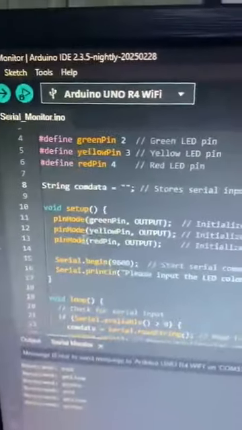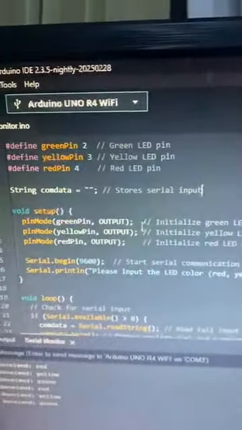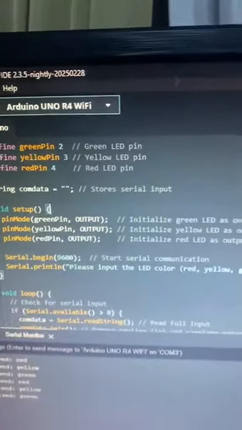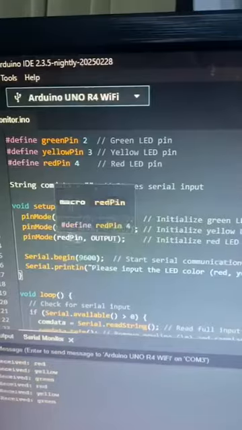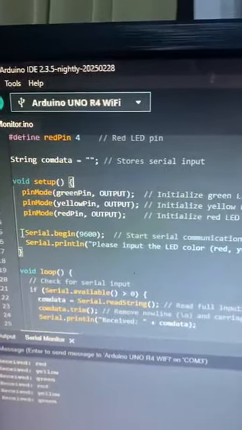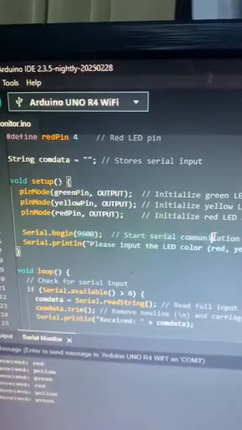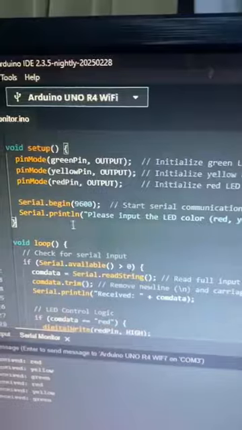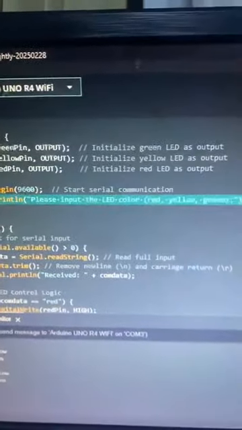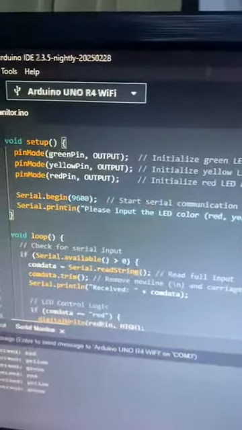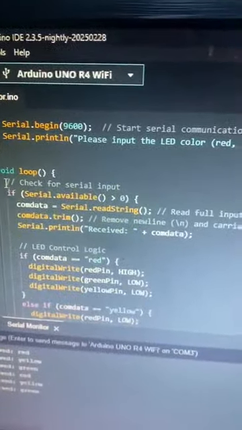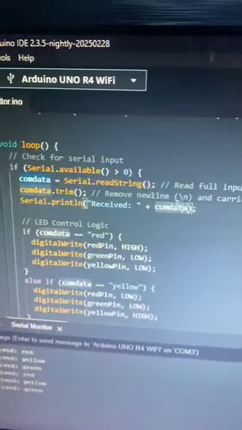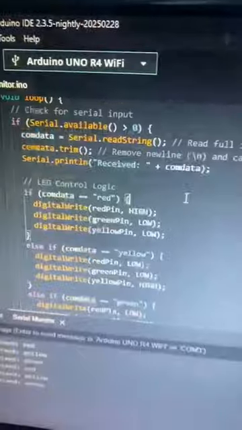Then in the void setup, let's initialize the green pin as an output, yellow pin as an output, and then red pin as an output. Then this will begin the serial monitor. And in the serial monitor, you can see this will be printed. In the loop, as you can see right here, this block of code right here will check for serial inputs.